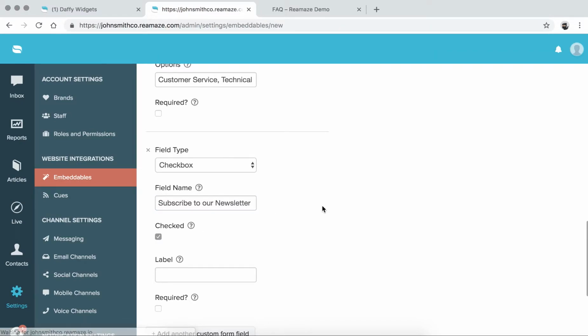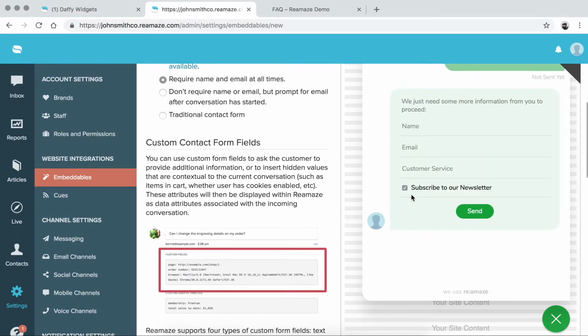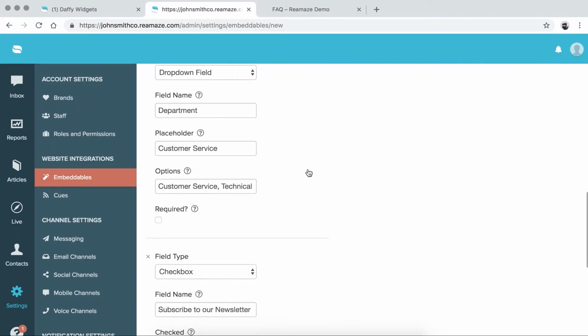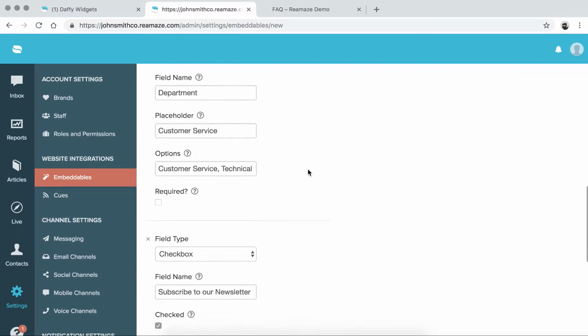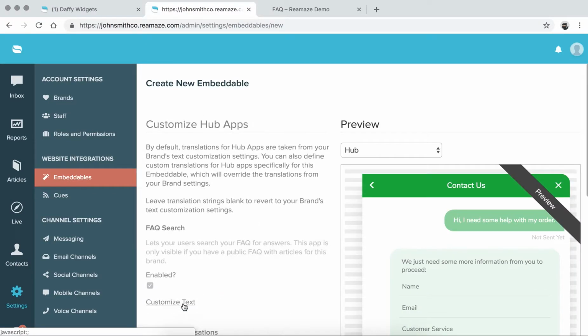And you can leave that checked by default, so you can take a look at the preview again, and this should refresh. Okay, subscribe to our newsletter. So if you're happy with that, you're not required to use any custom fields if you don't want to, so for this demo we'll just add them. Go ahead and click next when you're done.